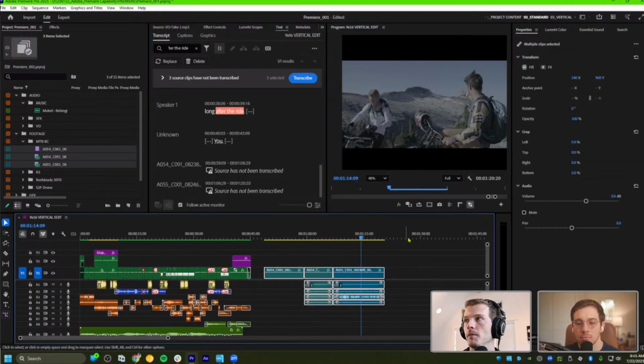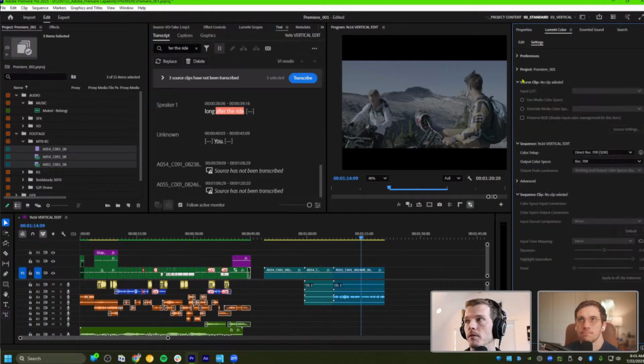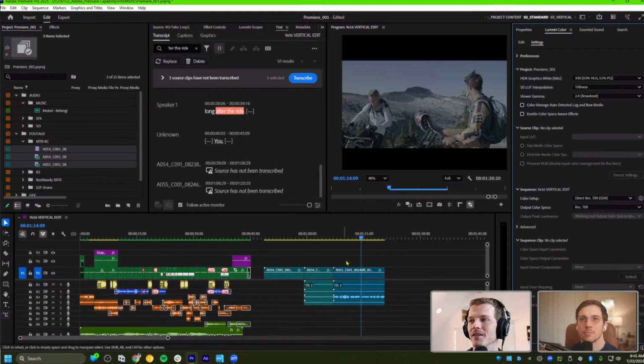If I come into my Lumetri Color over here, there are a couple of different places to find this setting, but come down into settings here. You'll see there's a project, there's preferences, there's applying it to the source clip, and we could have an entire episode on just color in this. But the simple thing to note is this is RED footage. It was shot on log. And without having to add LUTs or anything, it will automatically recognize your footage now if it was shot on log. All you need to do is, under project, check auto detect log and raw media.